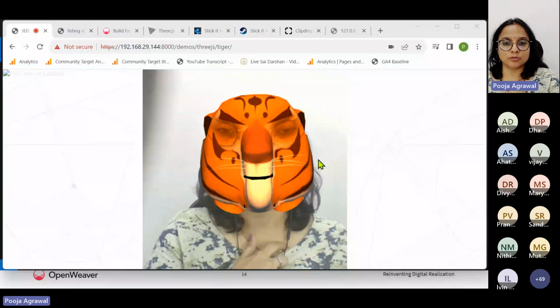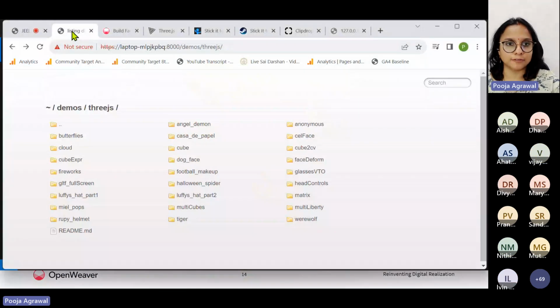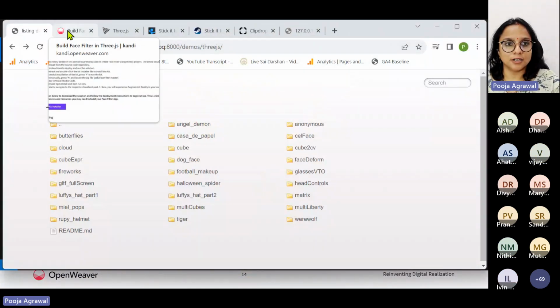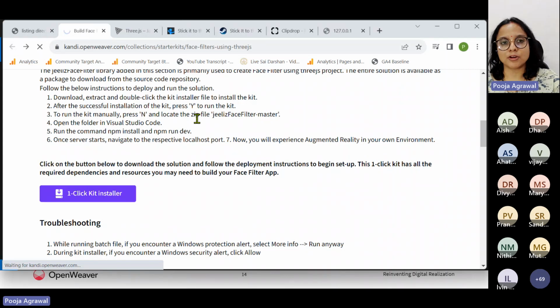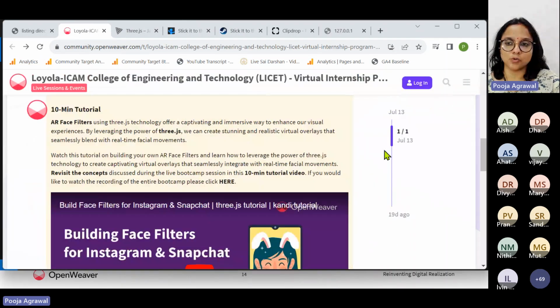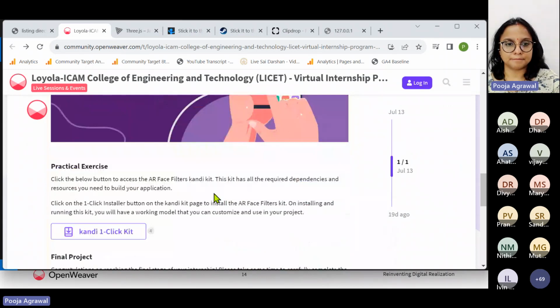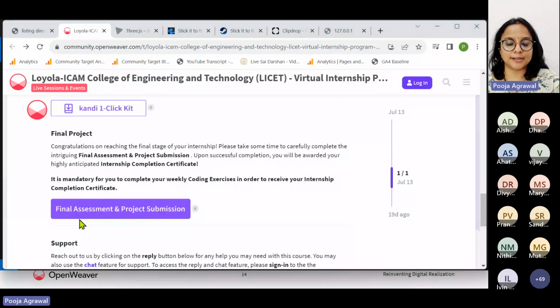But now, before we go ahead, I would want you to also check out the way in which you would submit your final project submission. For that, I'll just close this. You have your community page. On the community page section, you have your final assessment and project submission. You would click on this.